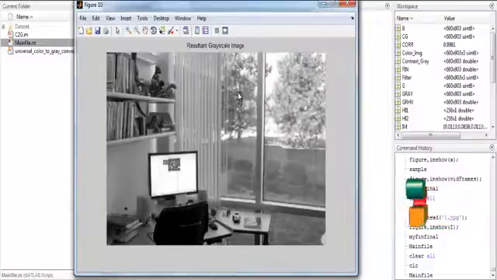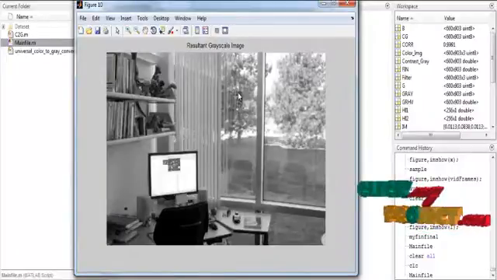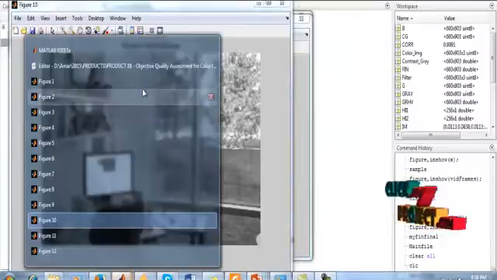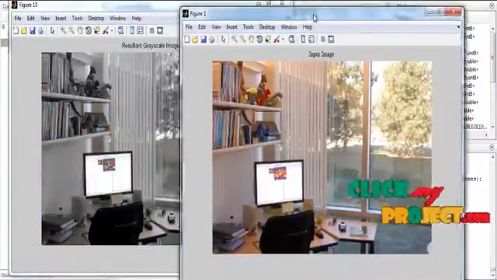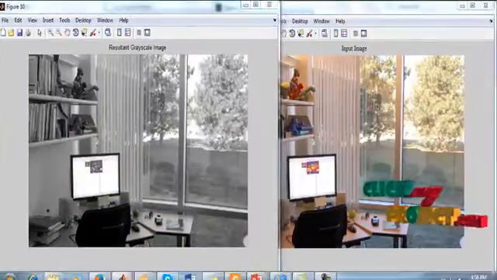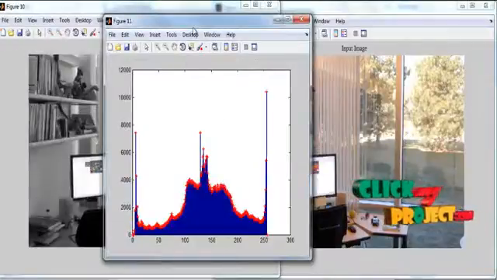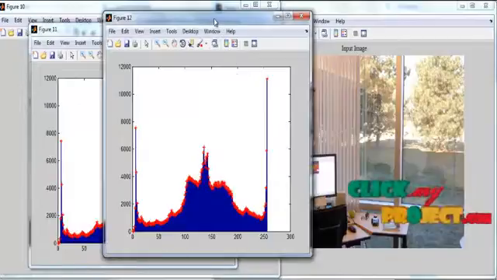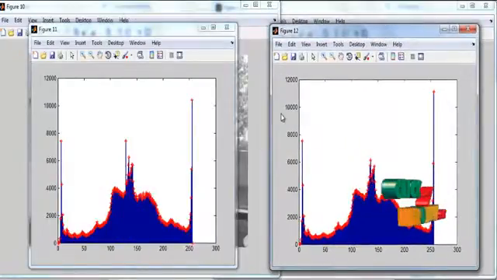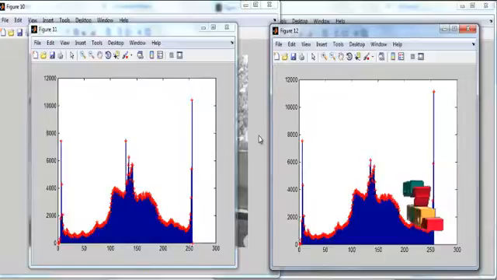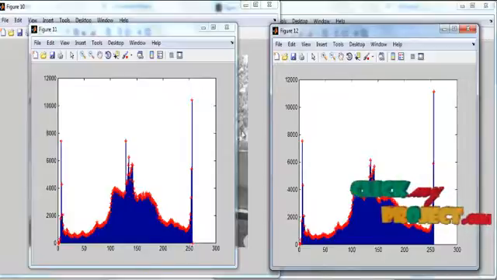Then the resultant grayscale image is shown in figure 10. It has qualities which are similar to figure 1, which is nothing but the input image. Then the corresponding histogram values are shown in figure 11 and figure 12. Figure 11 represents the histogram of figure 10 and figure 12 represents the histogram of the original image.